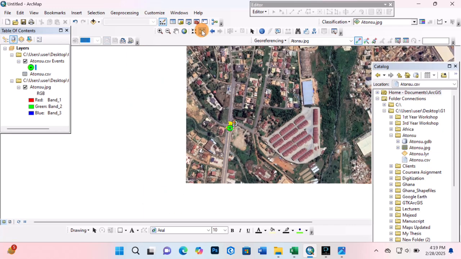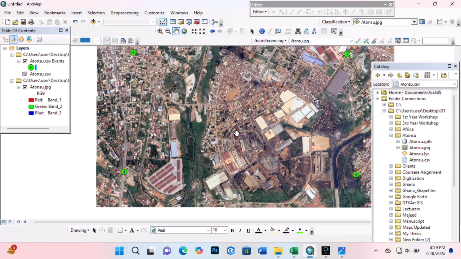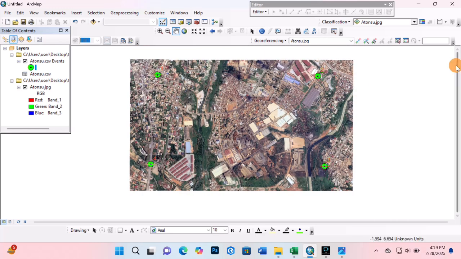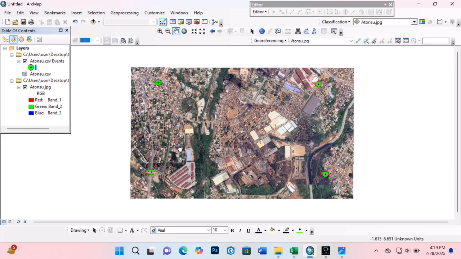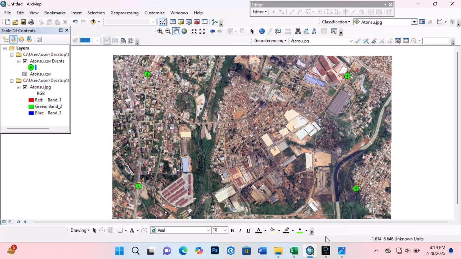Now georeferencing is done. So viewers, this is the Excel approach of saving image in Google Earth Pro and georeferencing it in ArcGIS software. See you in the next video.